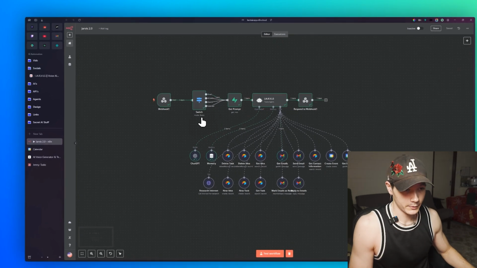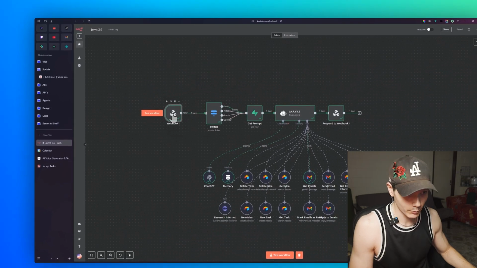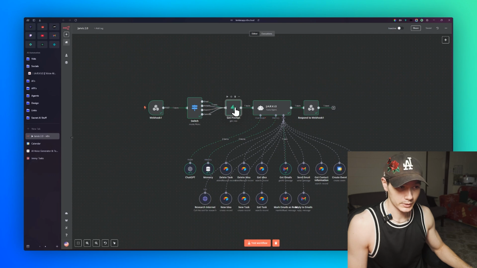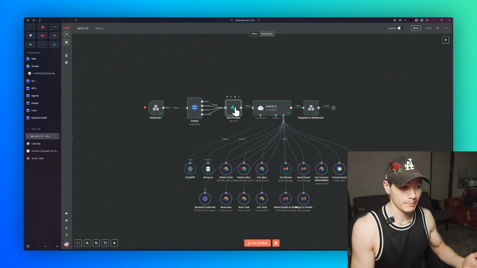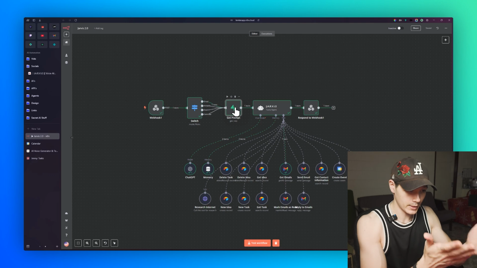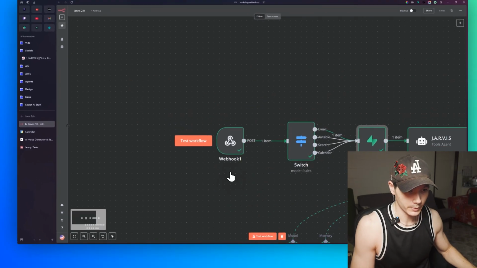So what I've done here is actually create a switch. It's connected to a webhook, which is then being passed through a Supabase. And what this is doing is actually getting custom prompts, system prompts for all the tasks that are required in our actual workflow here. So it starts off with the webhook here.